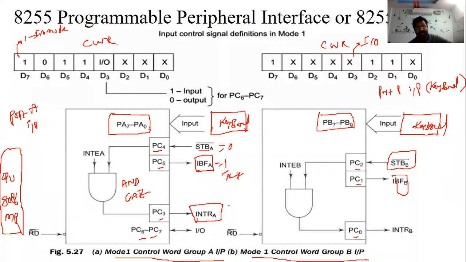This signal will be generated, you can see the arrow. This is the 8255 PPI. The 8255 PPI generates an interrupt request to this keyboard. This is the keyboard. Who can generate this interrupt? The 8255 PPI.